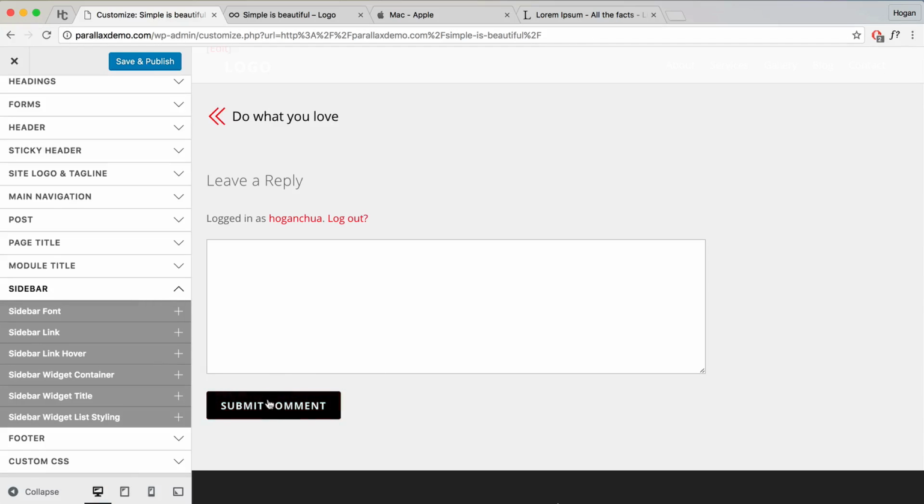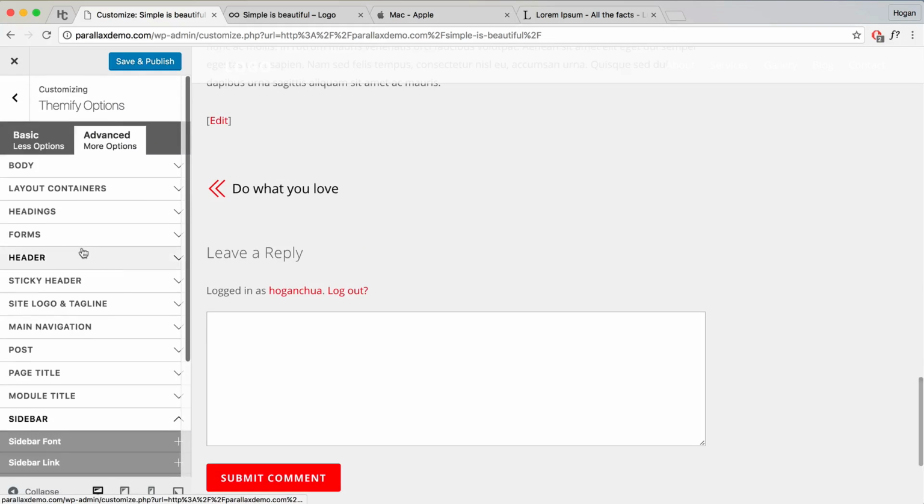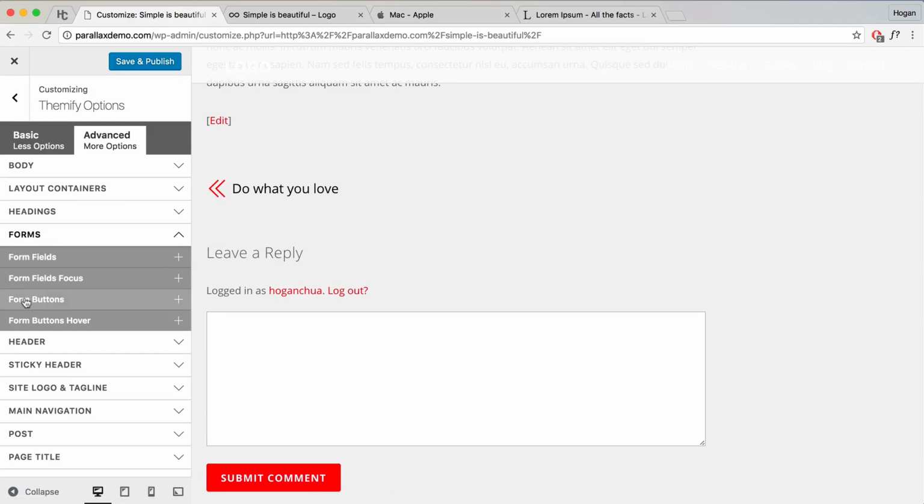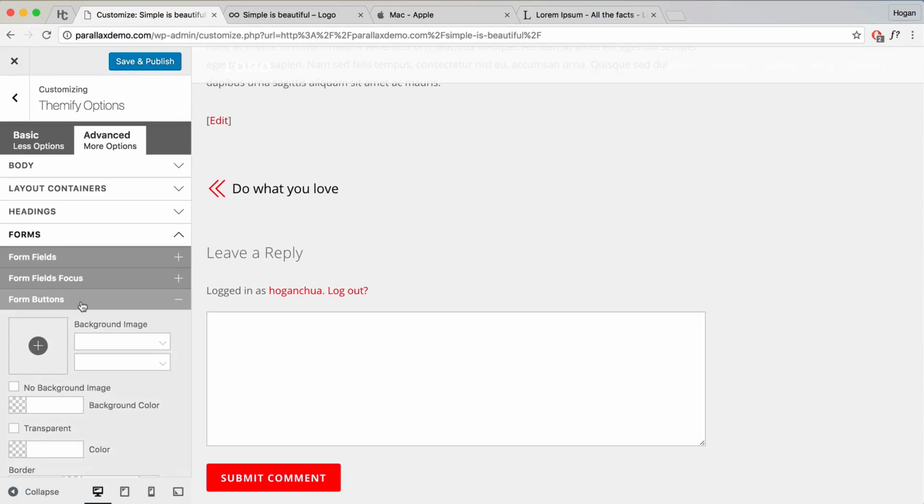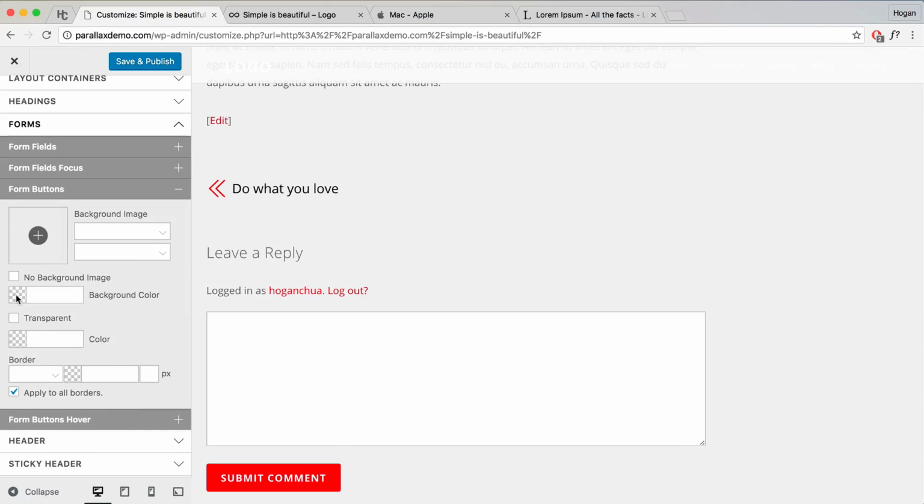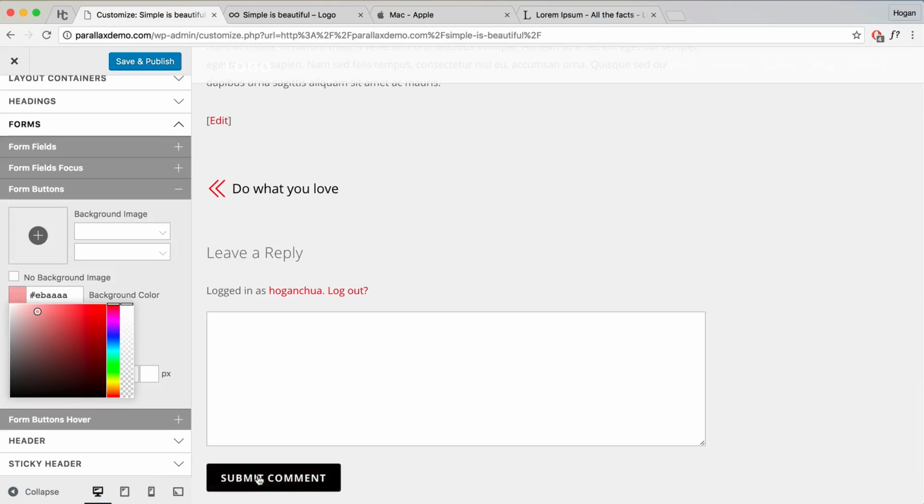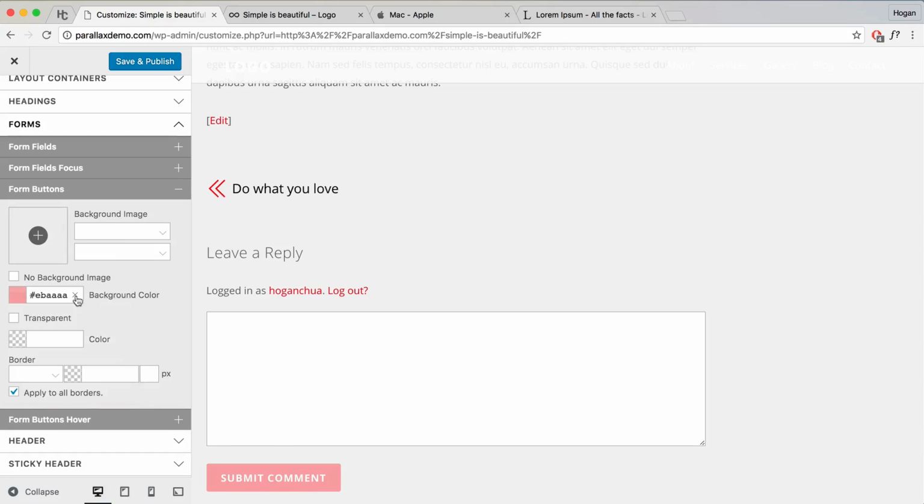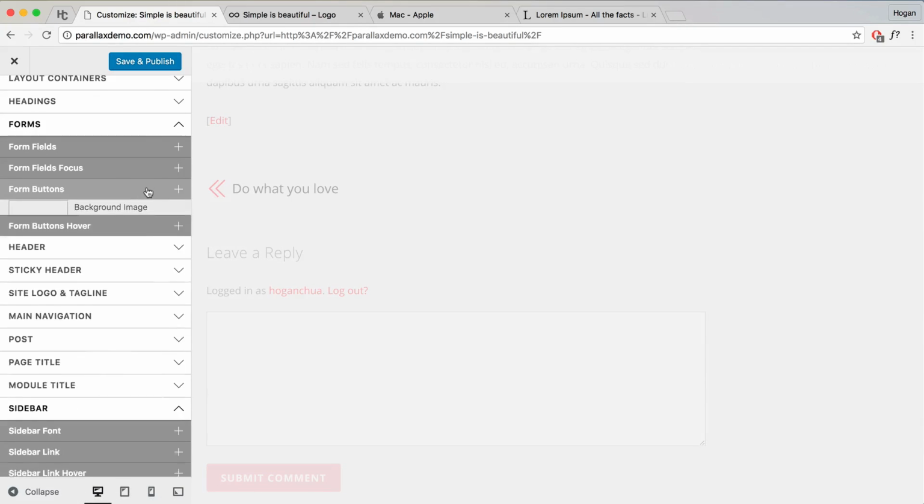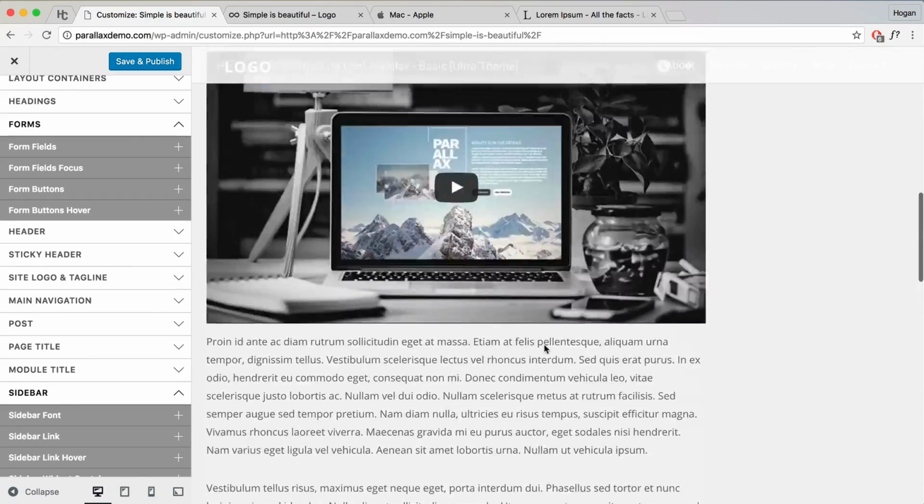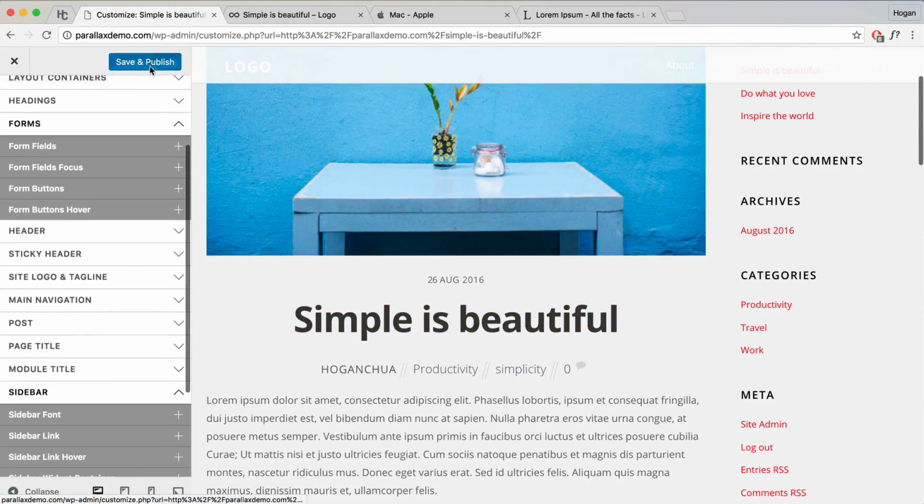If you want to change the comment button color, you'll need to click on forms, and this will be the form button. Okay, and you can change the color here. Okay, so you've changed the color. Okay, I'm going to keep it as default, and then that's about it. Okay, so I'm going to save it and publish and close it.